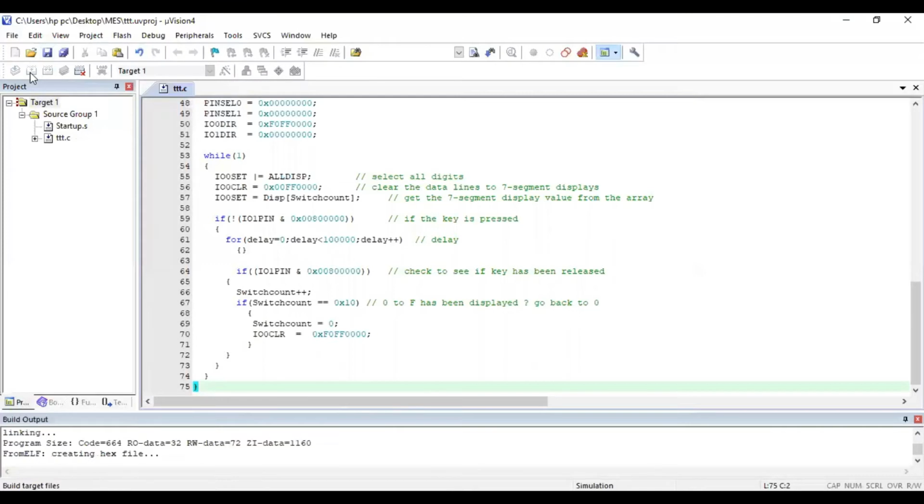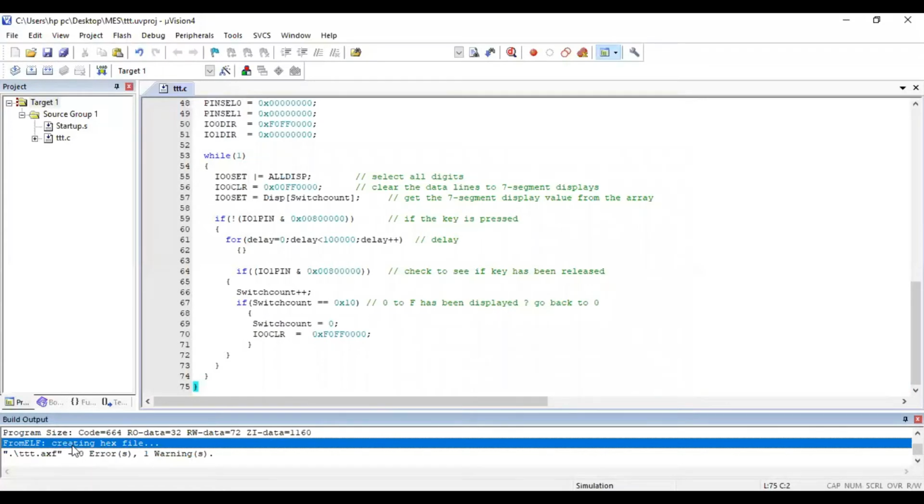So once you click on this build target, you have to get a message here like "creating hex file". So this message is compulsory. If you get this message, creating hex file, that means your file is ready for execution. Now, once your file is ready for execution, we have to see the settings for FlashMagic.